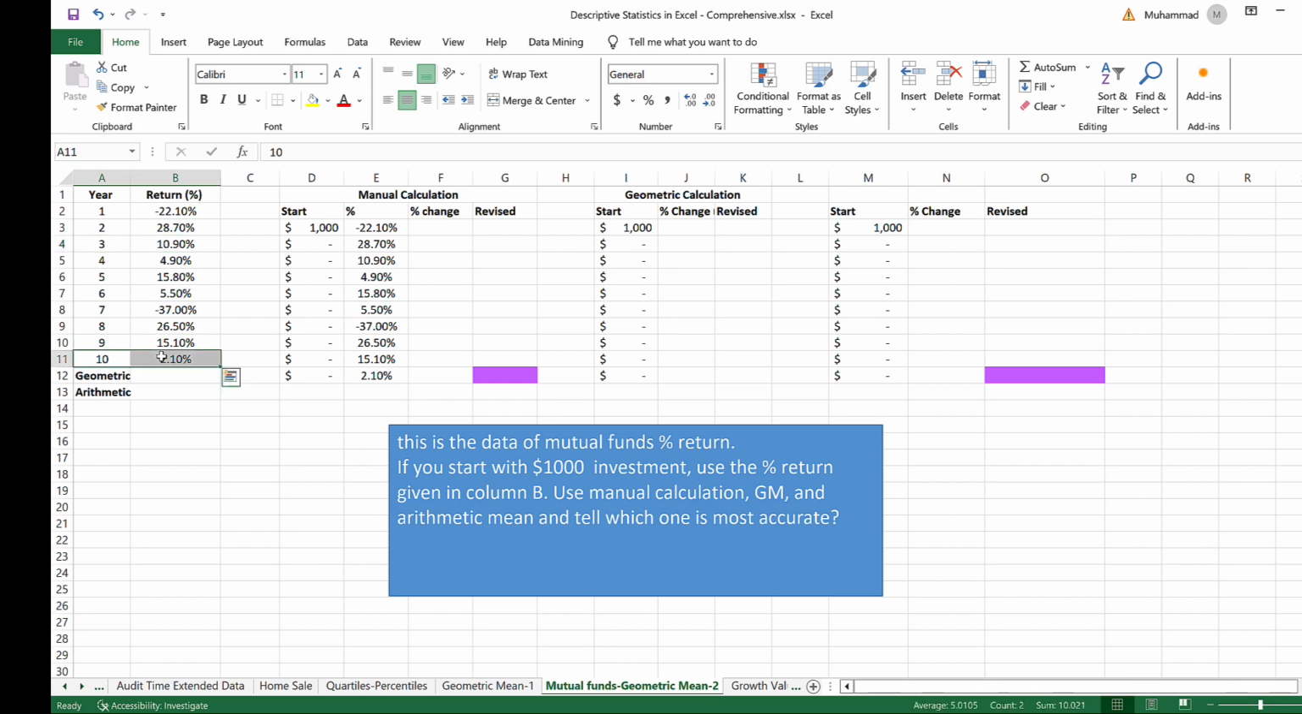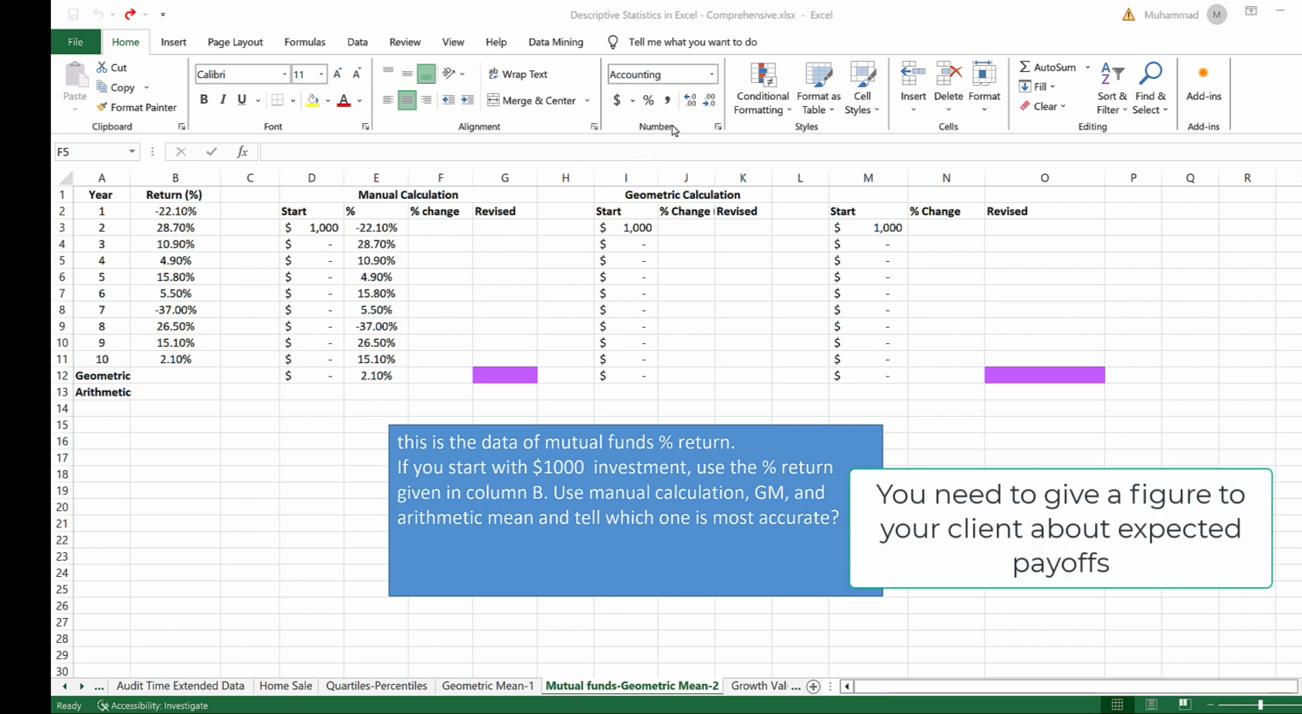How much can they expect, I mean, if they make an investment in your company, then how much can they invest? There is a lot of variation, and in the first year there is also a negative value. So for this purpose we need to use geometric mean. I will show you how arithmetic mean results differ from geometric mean.